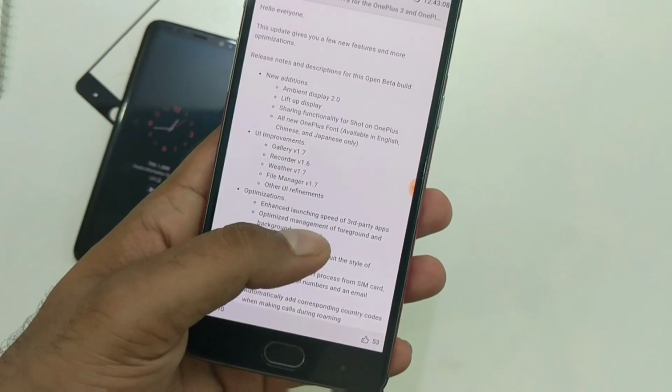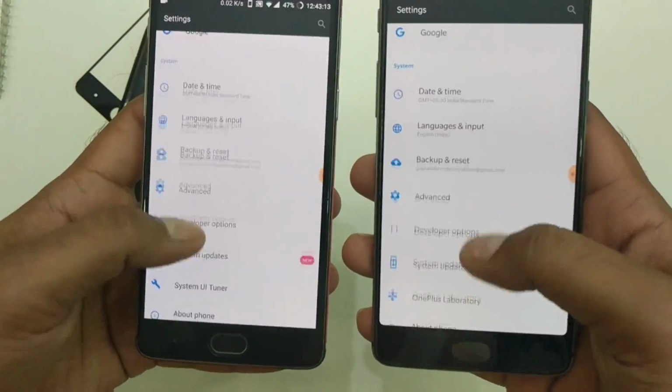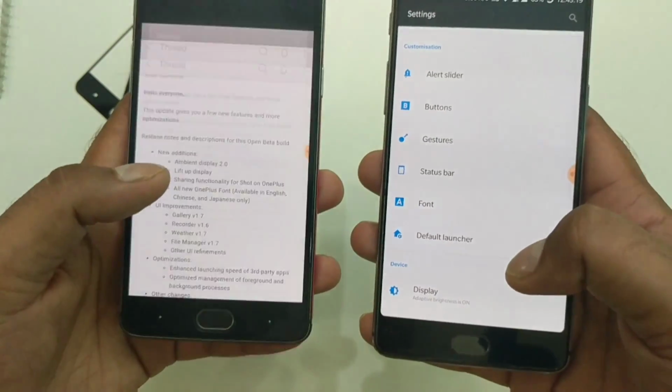I need to look inside and see. There's a couple of small changes here. I will show you here. There's a font section added there. We'll talk about those things later.